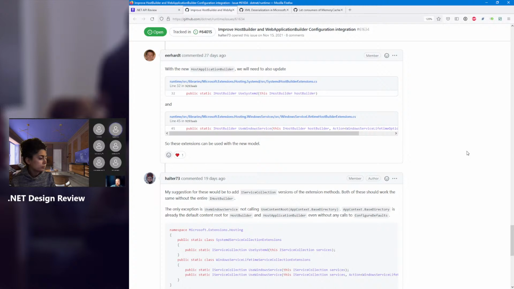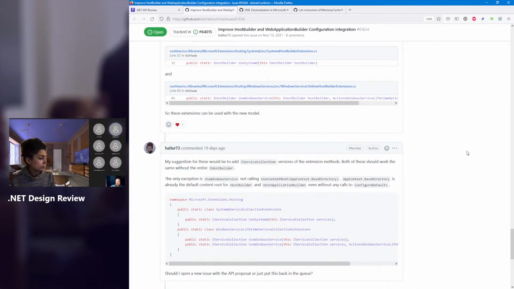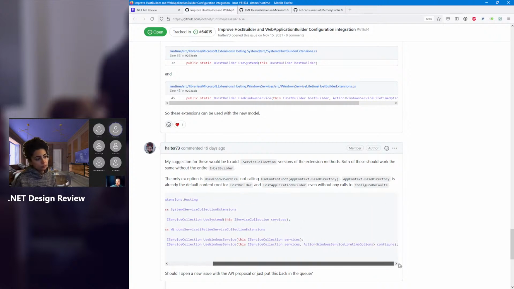And upon looking at these, we realized that this could just as easily be extension methods on IServiceCollection. This would work inside existing configure services code that has an IServiceCollection, but more importantly, it would work if called on host application builder.Services. So basically, it's just the equivalent of the two methods that Eric found, but on IServiceCollection instead of IHostBuilder.